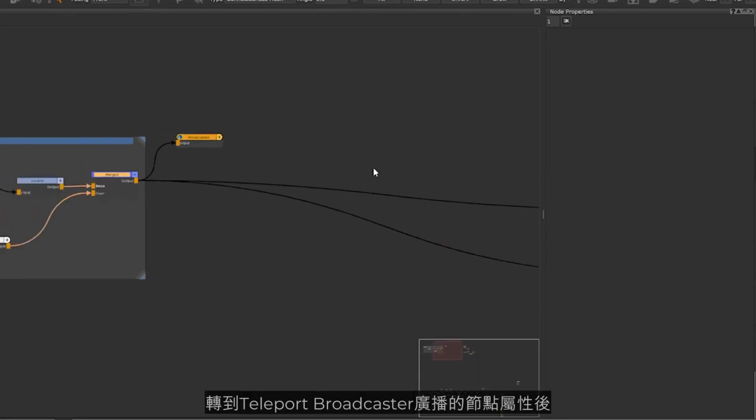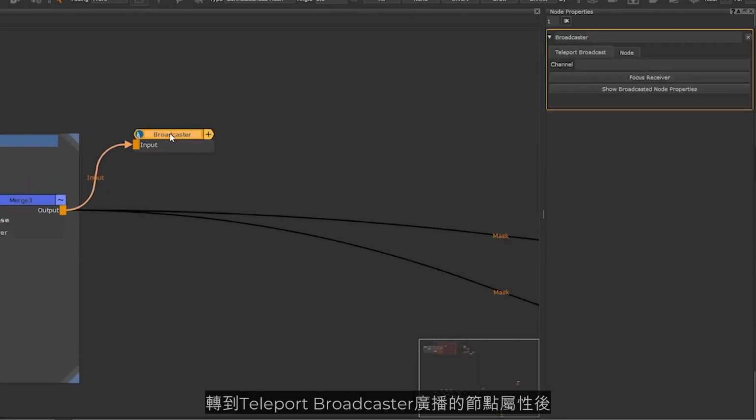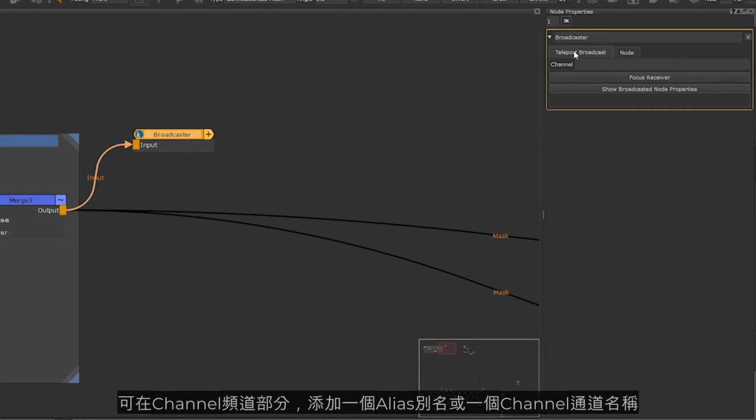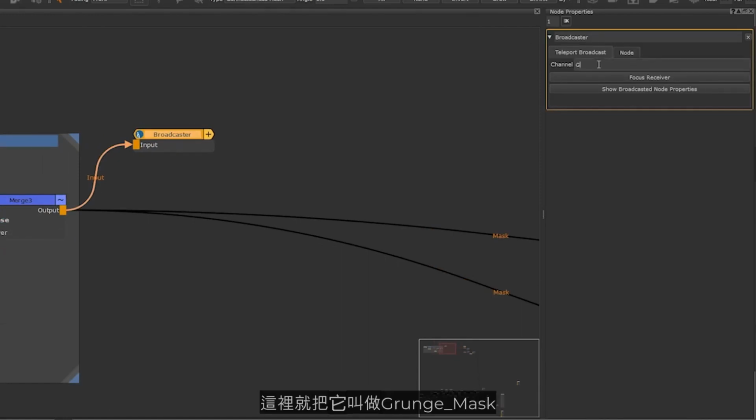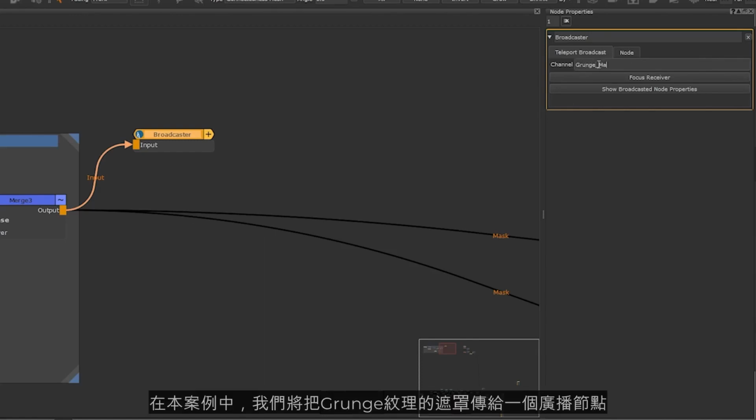Then if you go to the node properties of a teleport broadcaster, you can add an alias or a channel name for it to go by in the channel section. In this case, I'm calling it grunge mask. In this example, we're sending a mask for the grunge texture to a broadcast node.